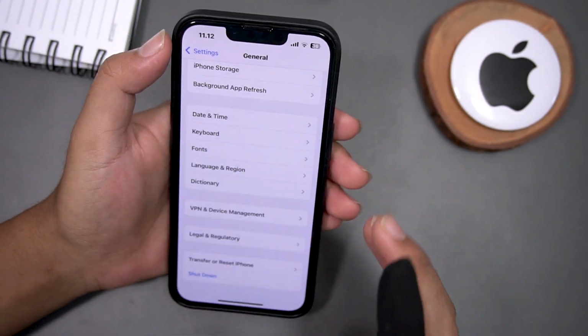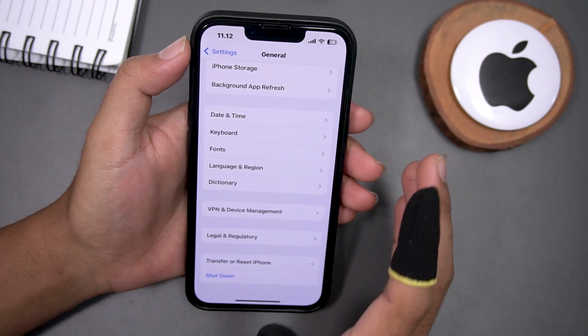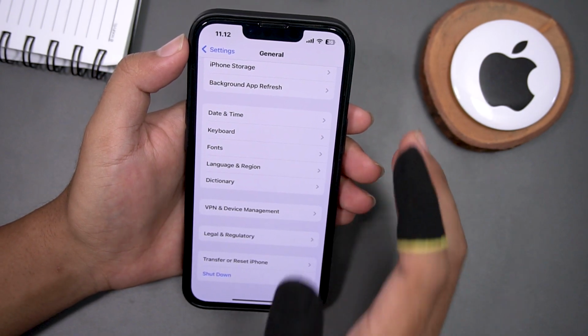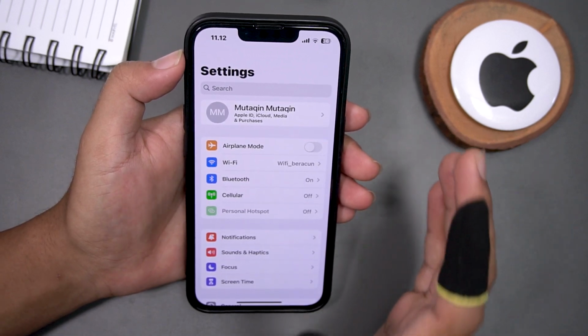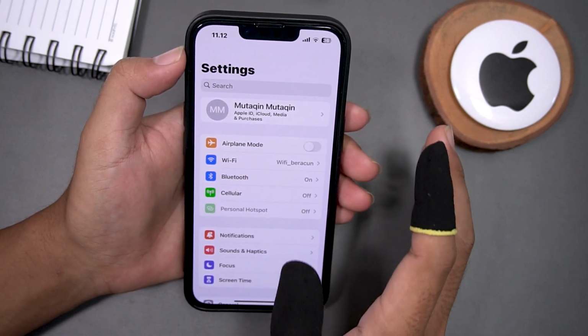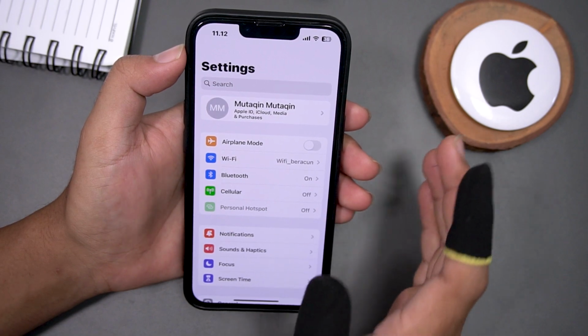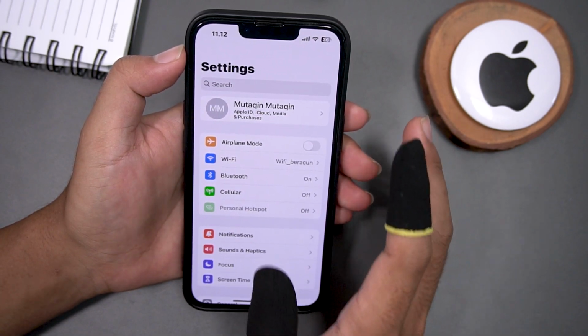Step 5. If none of the above steps work, contact your cellular service provider for assistance. That's it. You have successfully troubleshot and fixed the cellular data connection drop on your iPhone.